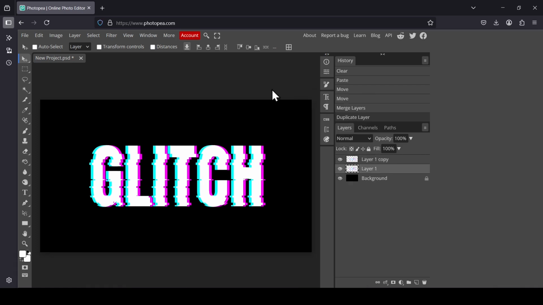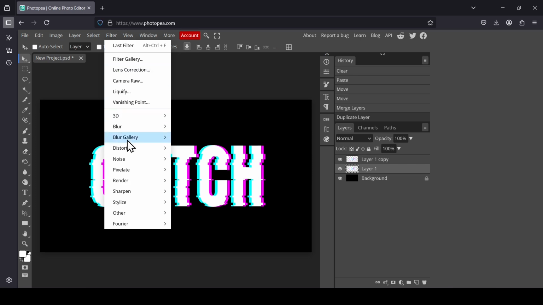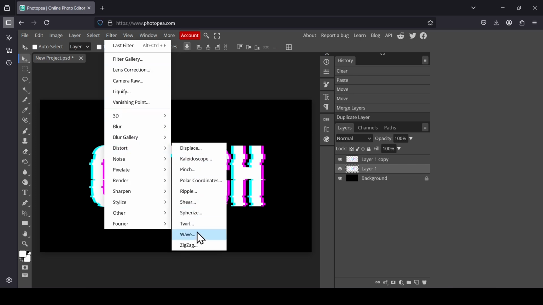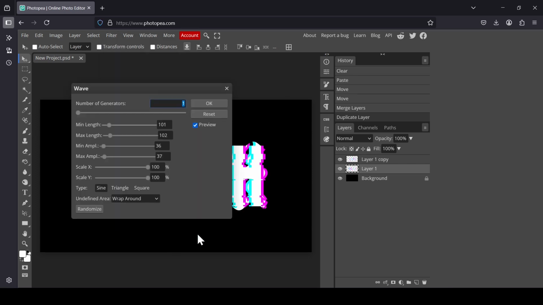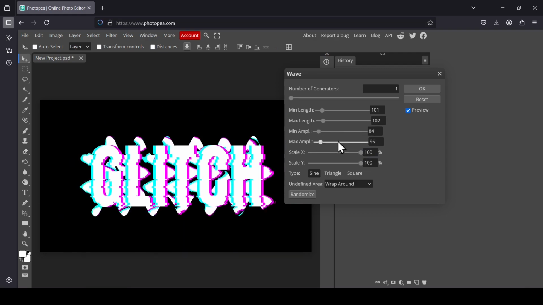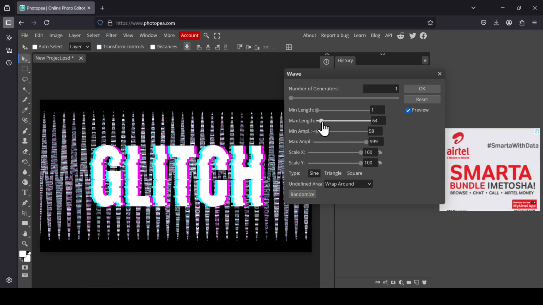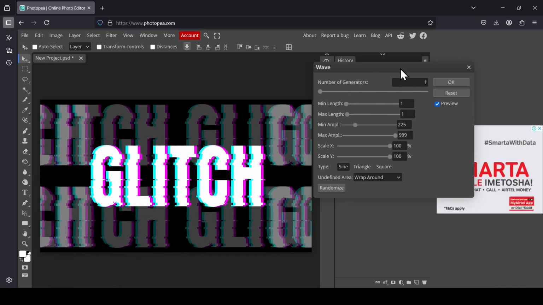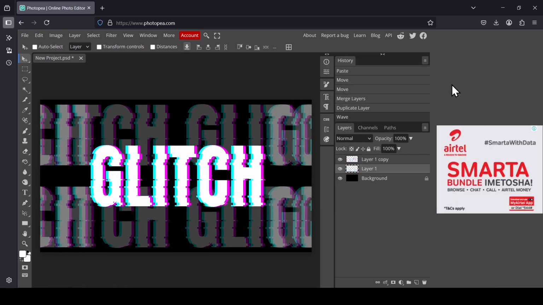Select the bottom layer, go to filter, distort, and then select wave. And now I'm just going to play with the settings here. So I'm going to use these settings here, so just press OK. And now I'm just going to reduce a little bit the opacity.